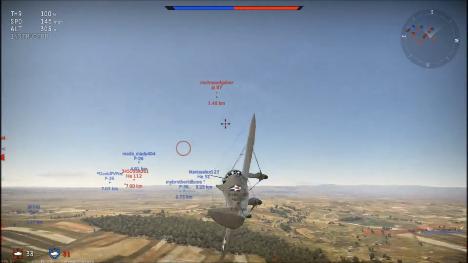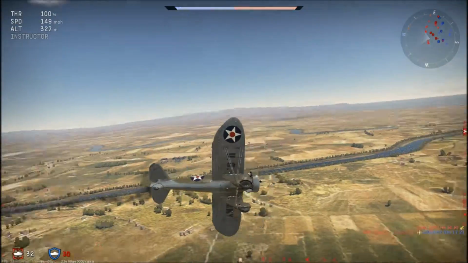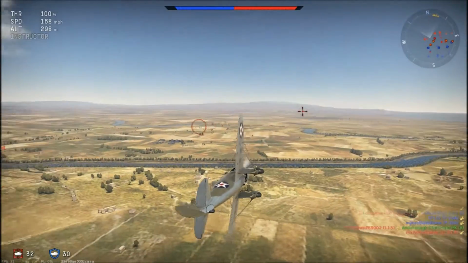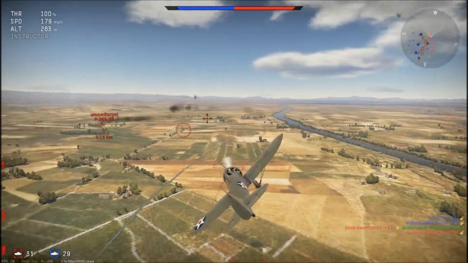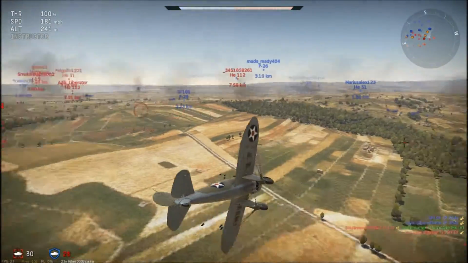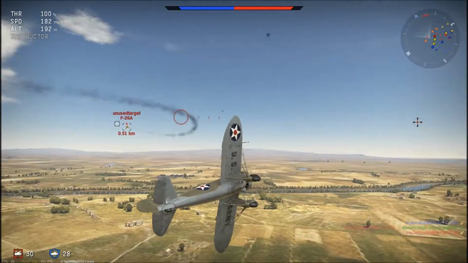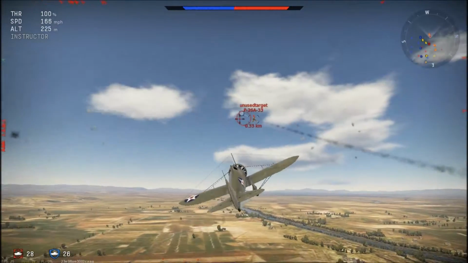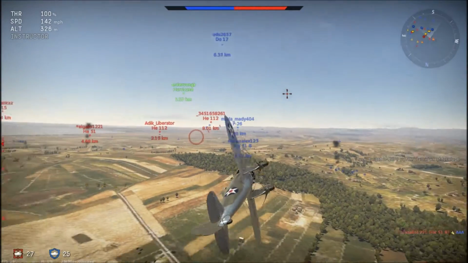Got him. Alright, he's going down. I don't see him recovering from that. Oh, he recovered. Never mind. Enemy is taking the initiative. Alright. We're going to turn really hard. Got another hit on him.